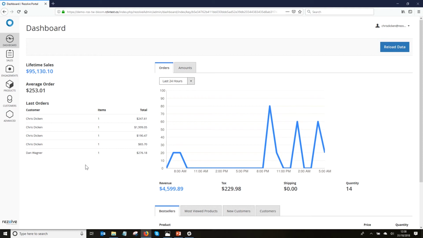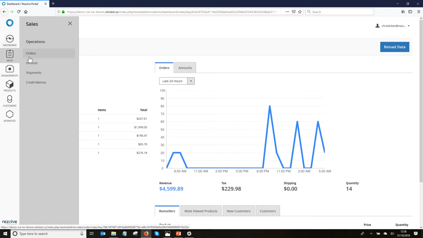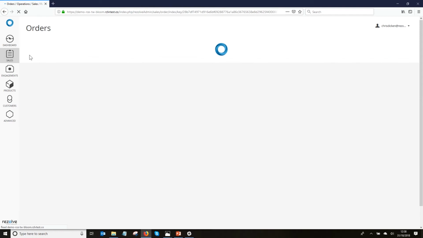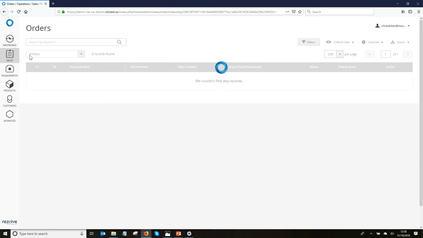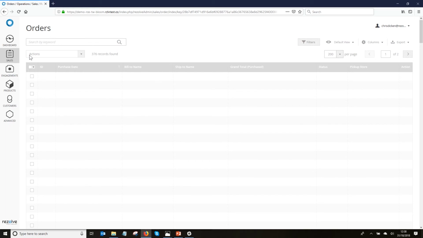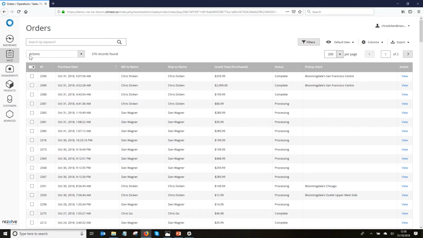So let's take a look at orders within the merchant portal then. You can access your orders by going to sales and then orders. This brings up a list of all the orders that you've received. Within this list you've got some useful features.